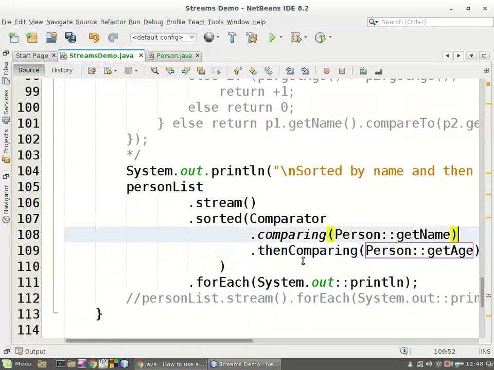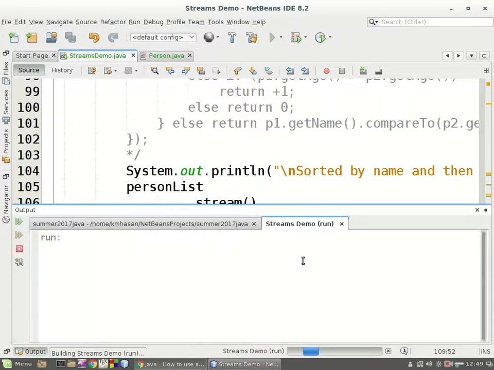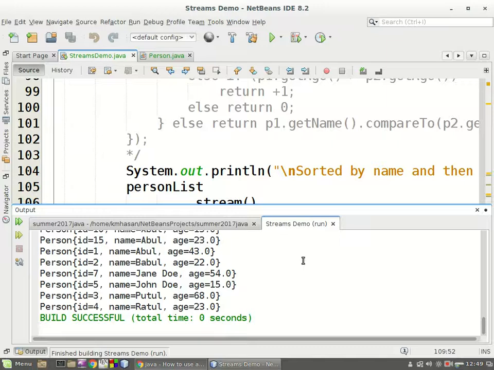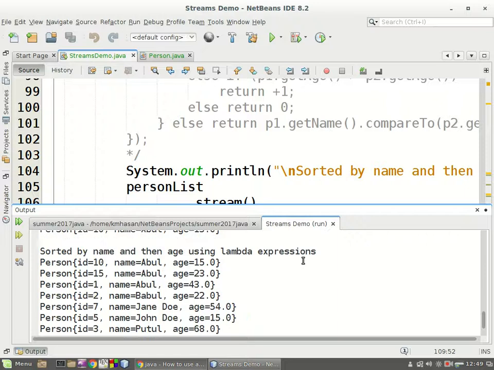If I have more keys that I want to compare with, as Rahul was suggesting, like if the names are the same and the age is the same, then what if I have to get another key, for example the ID? You just say thenComparing(Person::getId). So right now, if you run this program, it's going to work fine, and you get to see the names sorted and also the age sorted.